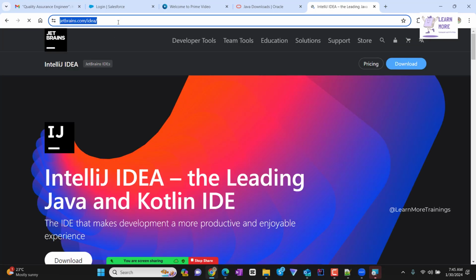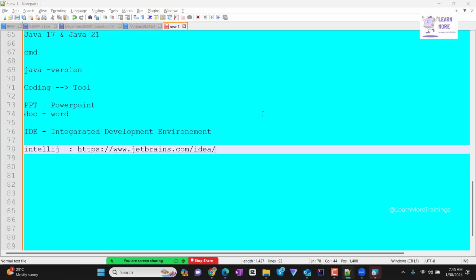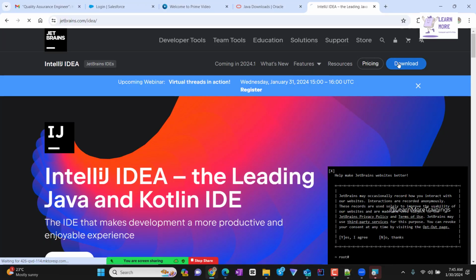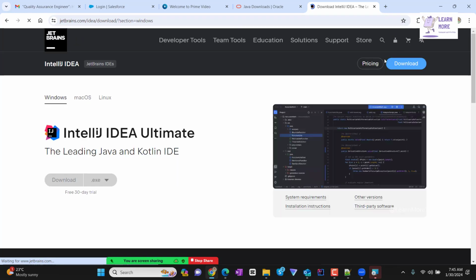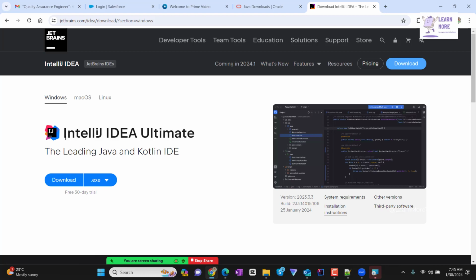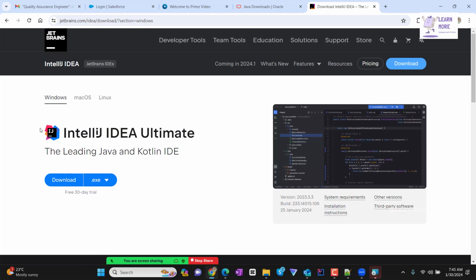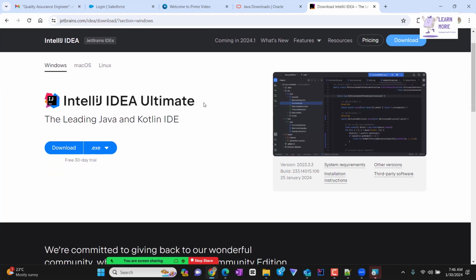So I'm navigating to the official web page. I will attach the URL here. Post that, just click on the download option. Once you click on the download option, you will be able to see the version called IntelliJ IDEA Ultimate. This is kind of a paid version. So don't install this, because if you install it, after 30 days it will ask for a license.